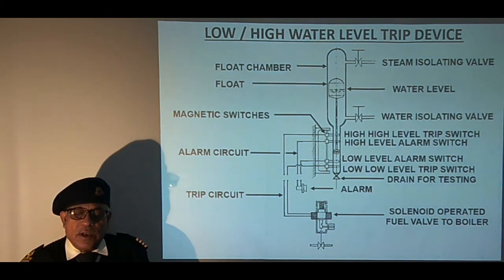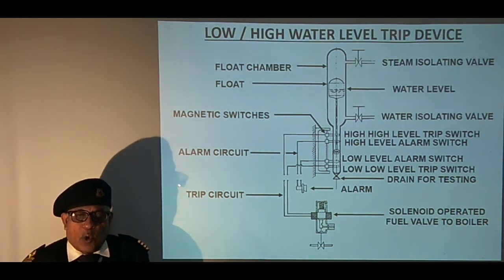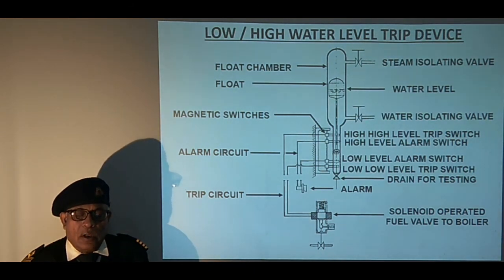This completes the study of water level control in boilers and their protection in abnormally low and high water conditions.